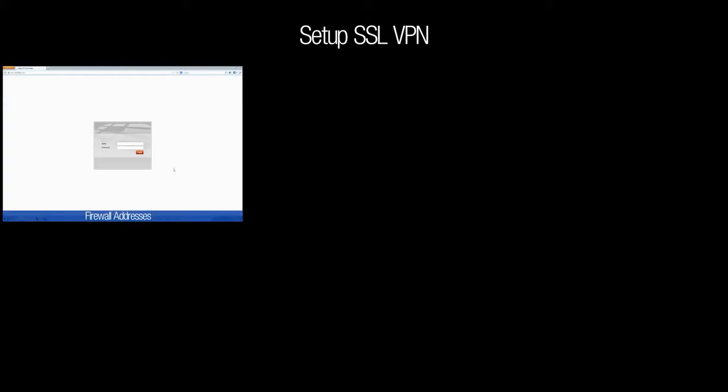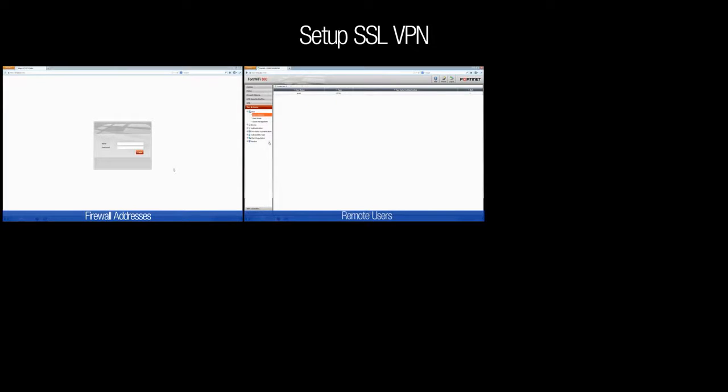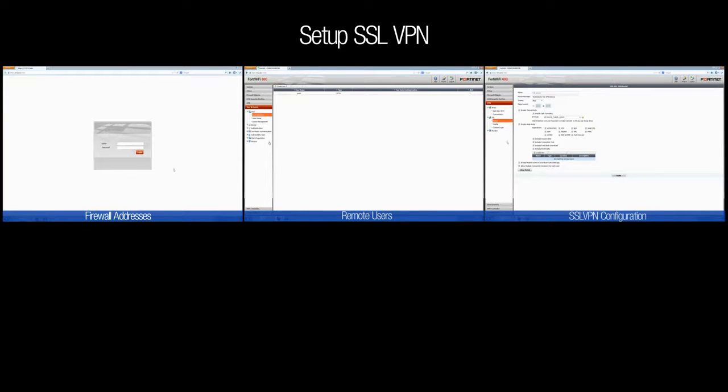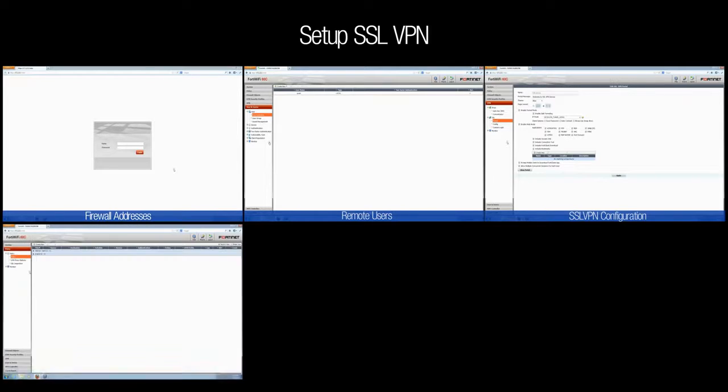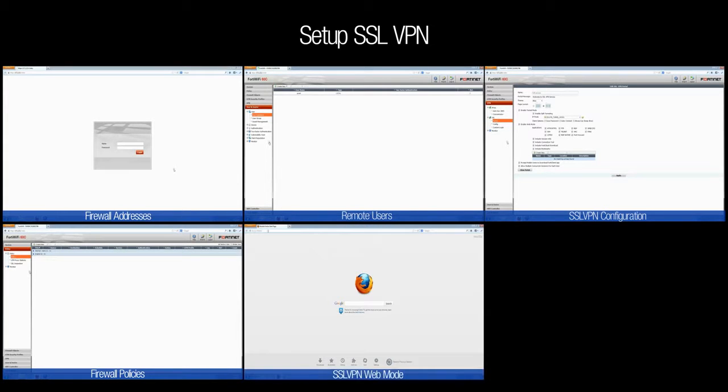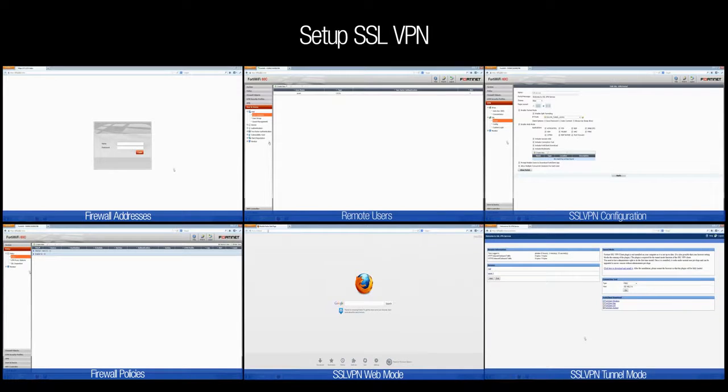We'll be going through the following steps to set up SSL VPN access. Create firewall addresses and the remote users, configuring the SSL VPN portal, and creating a firewall policy for the SSL VPN portal. On the client side, we'll be going through the setup required for both the web mode and tunnel mode. Now, let's take a closer look at each of the SSL VPN configuration steps.